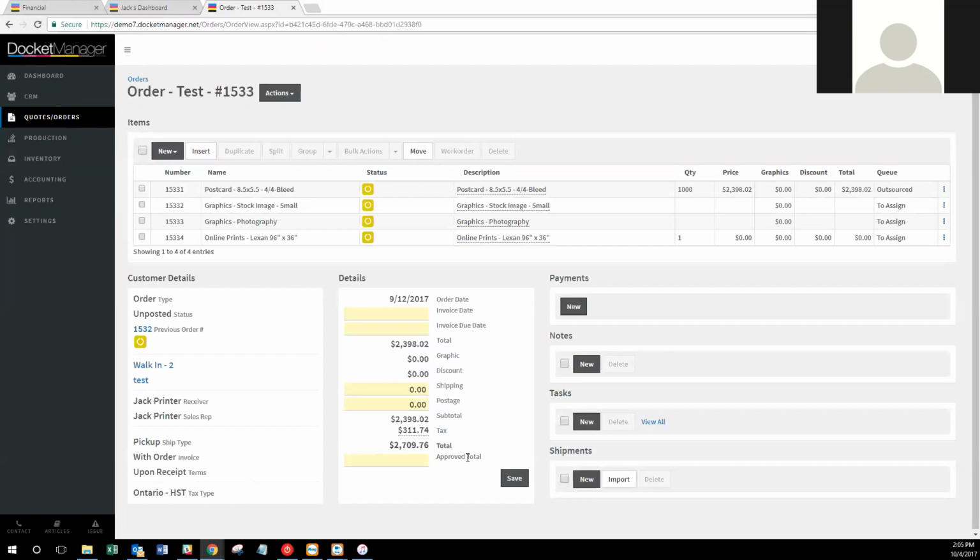If you've got someone in the shop that does all the invoicing, they can come in there and say, okay, the total is $2709.76. I'm going to approve that. That's what the customer is told. That's fair. We'll save that. And now, because the total and the approved total match, we'll be able to post that order. Now, if we were to come in here and say, okay, well, the approved total is only 2,500, and we went to post this order, you're going to get an error up at the top that just says the approved total must match the ordered total. So it's just sort of a fail-safe to make sure all the numbers match in the end.